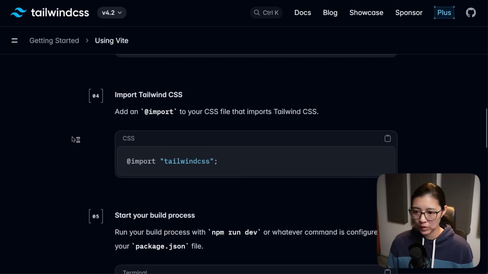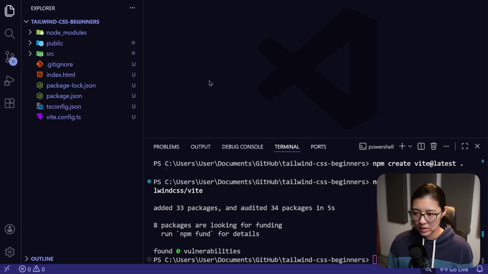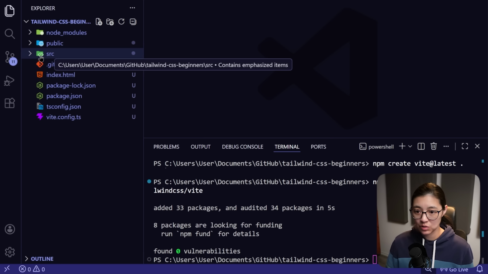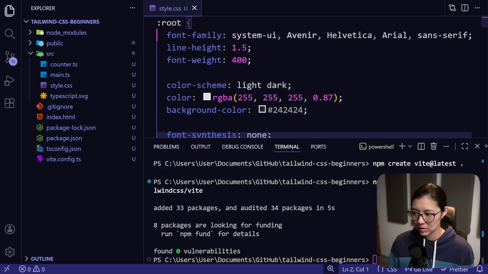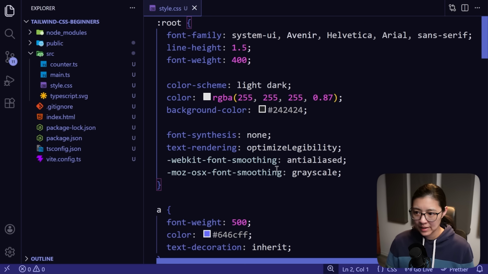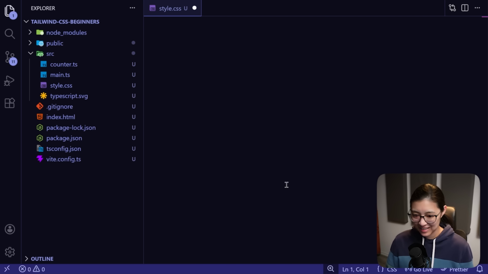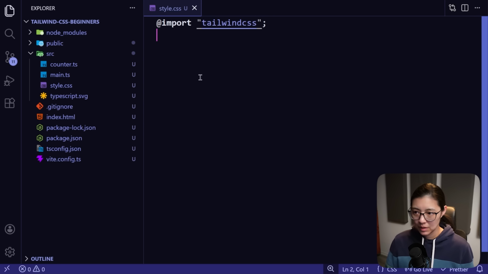So now step 4, we want to import Tailwind into our CSS file. So I'm going to copy this import statement. And then in our project files, we want to go to the CSS file, which is in source style.css. And I'm just going to close the terminal for the moment here. This does come with a lot of stuff from that Vite starter project, so I'm actually going to delete everything and then just paste in import Tailwind CSS.